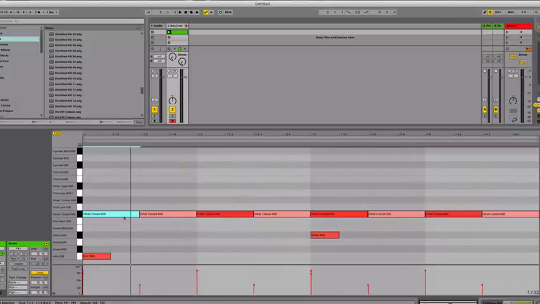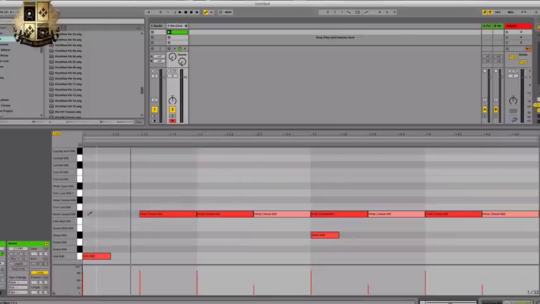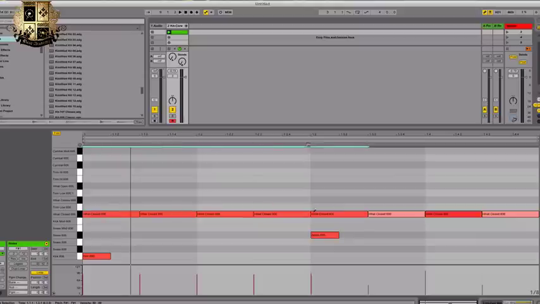Now, let's listen to what it would sound like with the velocity fixed, meaning everybody with the same velocity. So I've just switched this back to eighth note. We're going to go ahead and click and drag.